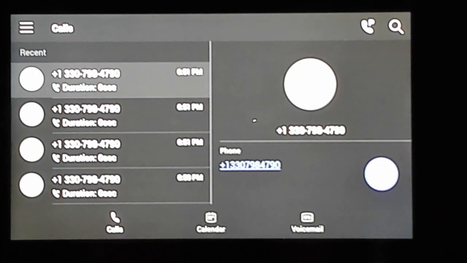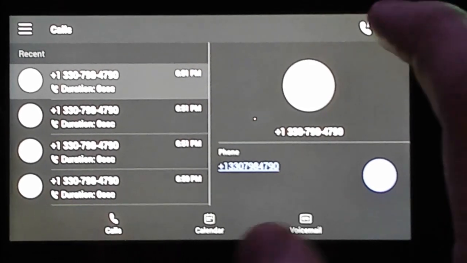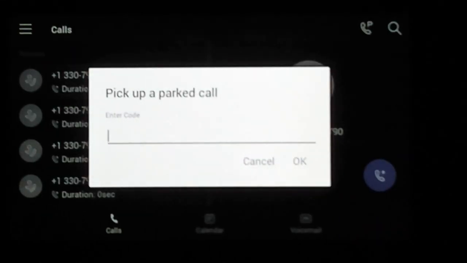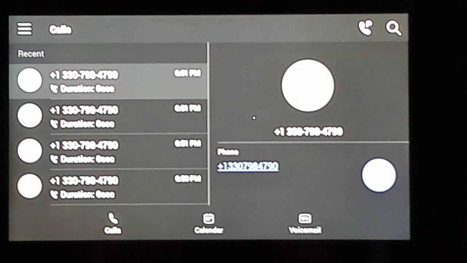So the phone is now updated, and we are on the newer Teams firmware. As you can see from the homepage, we do have our calling app. And up here in the top right, we do have a search to search for somebody in your organization directly. Next to that, we have the button for call park. If you were to press that, if there's a parked call, let's say number 10, you would dial number 10 and hit OK, and you would be connected with that caller.